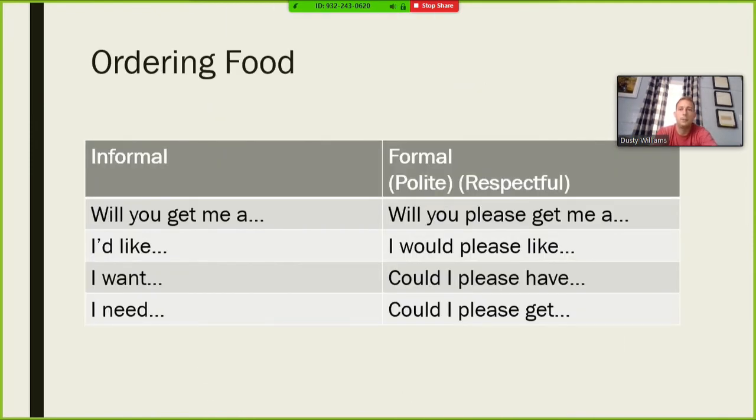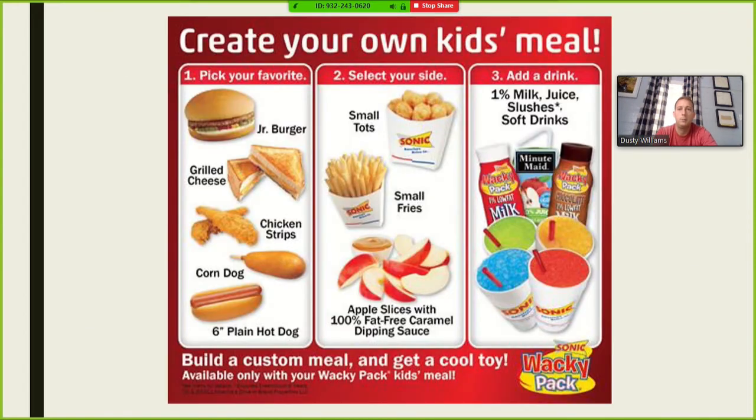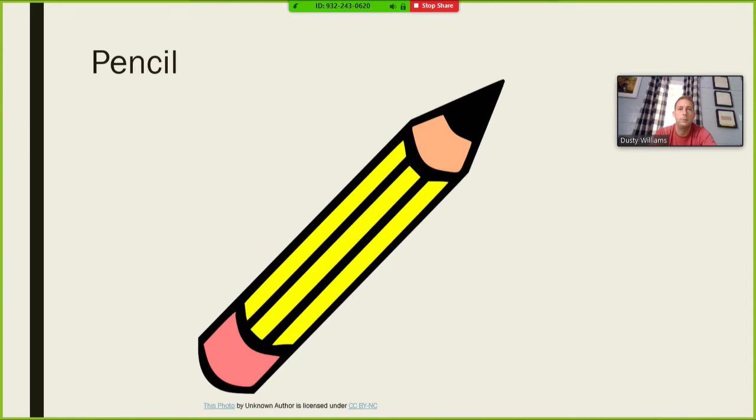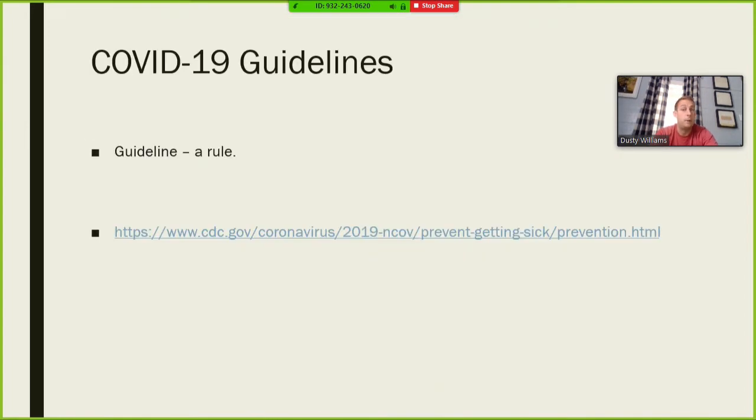And then again, the next part of the lesson, ordering food, put into a table. And then I displayed this menu right here from Sonic, and I asked the students, order for me. And then we went down one by one and had them order for me in that regard. Anyway, I really like PowerPoint. I think it's a great way to present the lesson, and it kind of keeps you a little more organized as far as content.